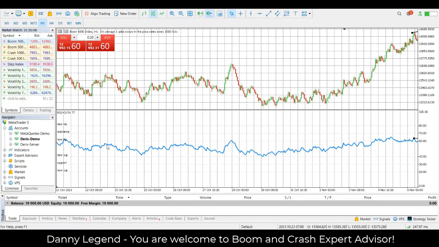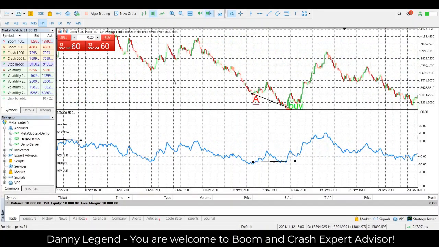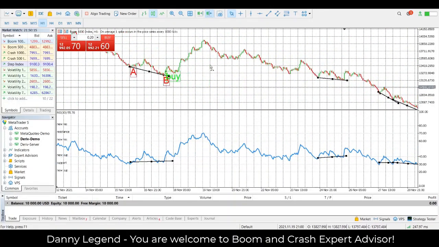If you are not satisfied with 40 and you still want to see more noise, you can bring it down to 30, and it will show a little bit more of divergence so that you can trade and make money with it. All right, so that's about it.